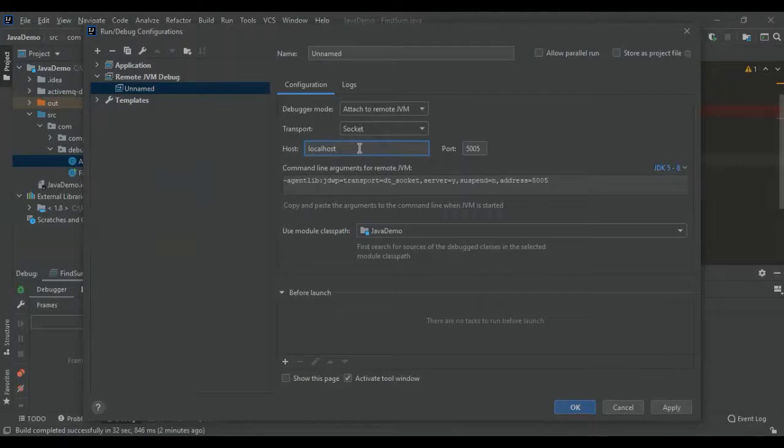We discussed remote debugging in our last video. Just to give a recap, it is required in a scenario when the application is deployed on another server and you want to debug the code using your local machine. So in remote debugging, you have to enter the IP address of the server on which the application is deployed.